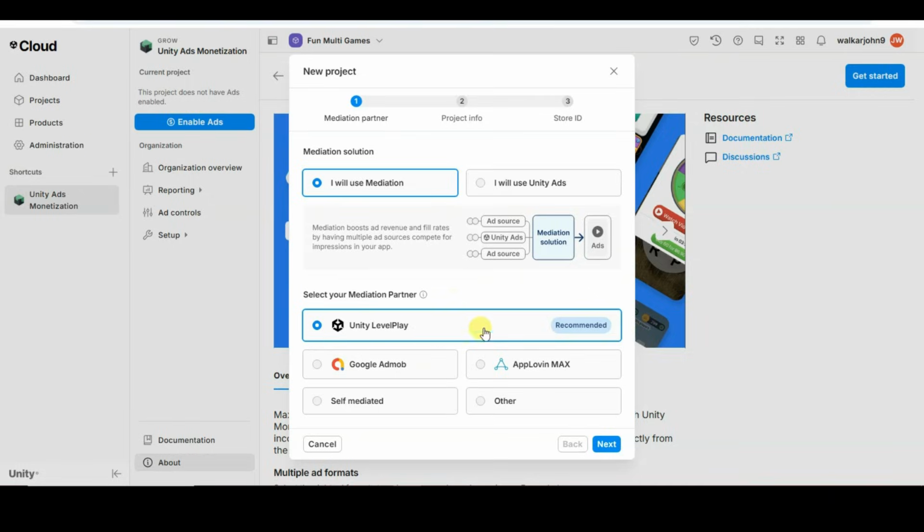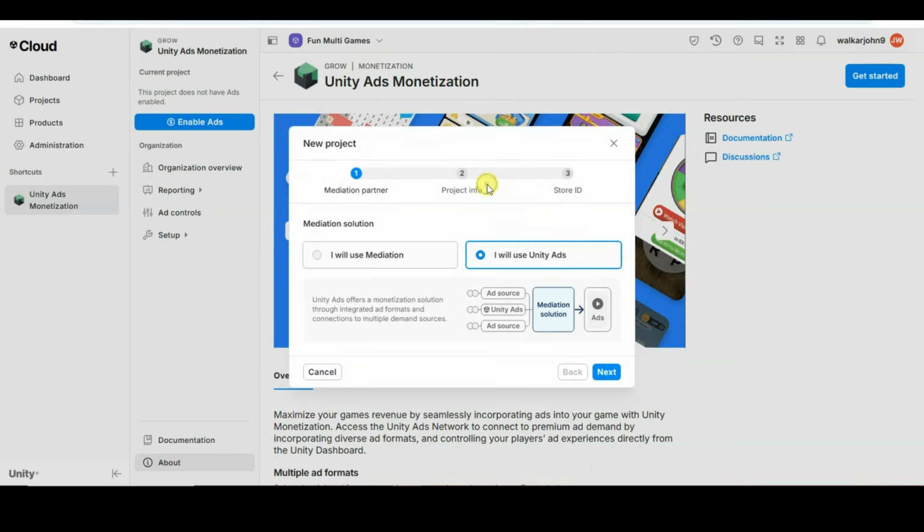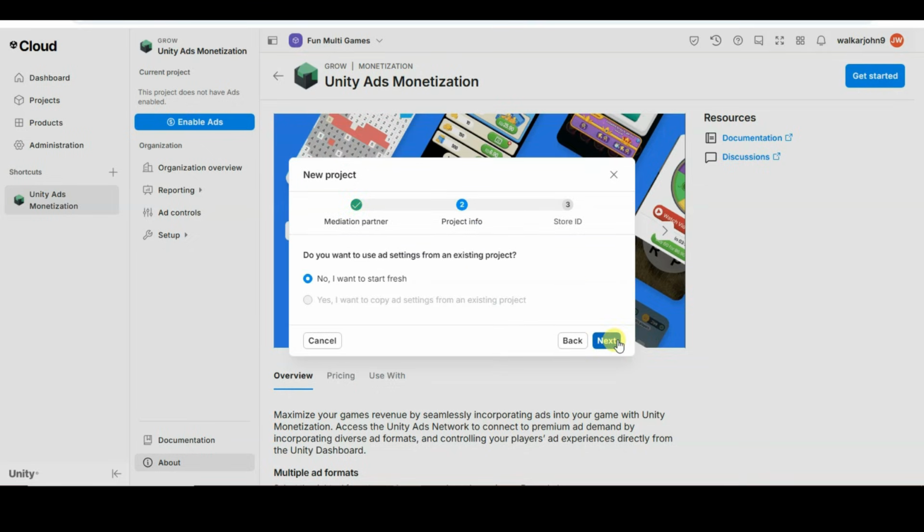You can select here mediation. You can select Unity LevelPlay. You can select Google AdMob. You can select any of these mediations, or you can select this option. I will use Unity Ads. Now you can click on the next button. Now click on the next button.